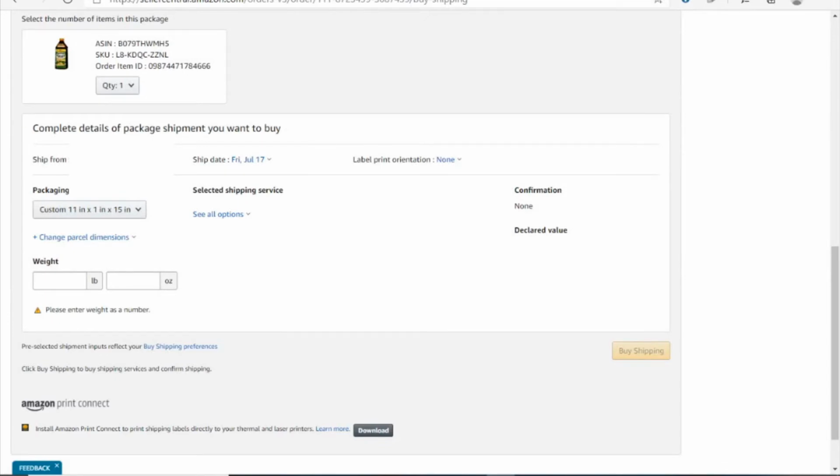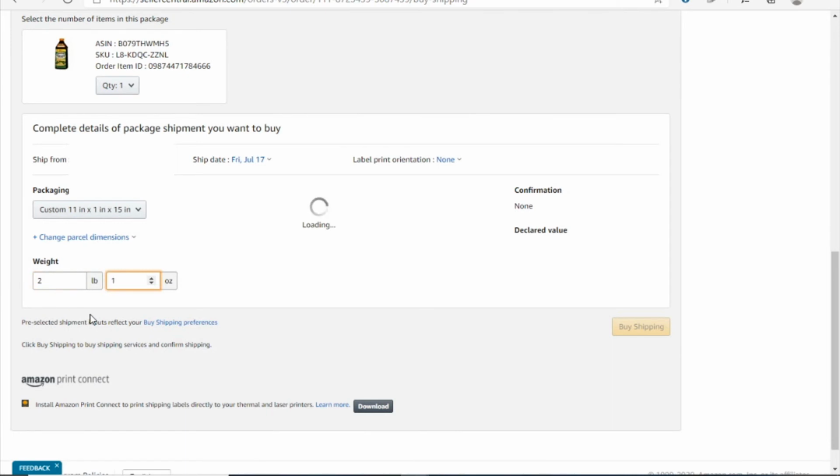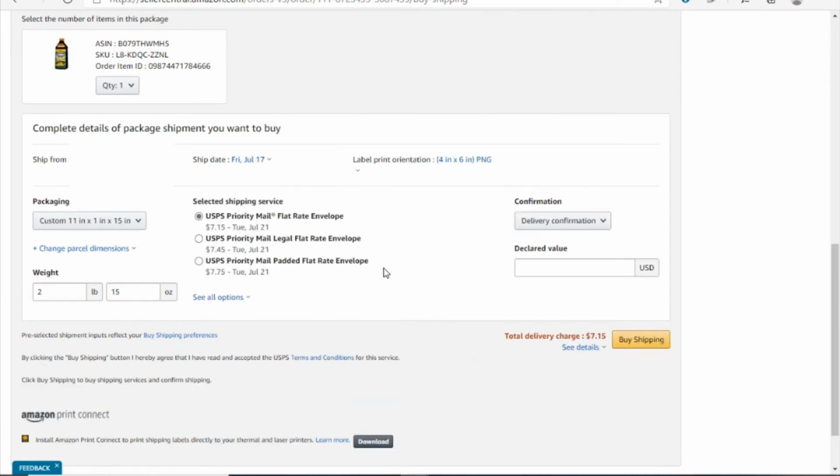Okay, so we are back on the computer. Once you have your measurements, you want to put them in here, under custom. I already put mine in, but you just click change package dimensions and put your measurements in. Your weight goes down here. I said I was going to round up to 3, but I didn't know Amazon lets you put pounds and ounces, so I'm going to put 2 pounds and 15 ounces. Let that load.